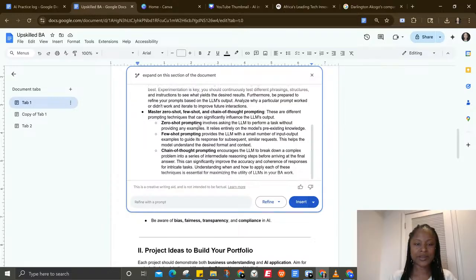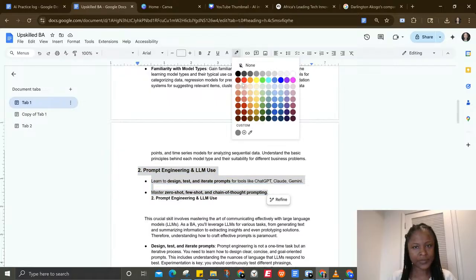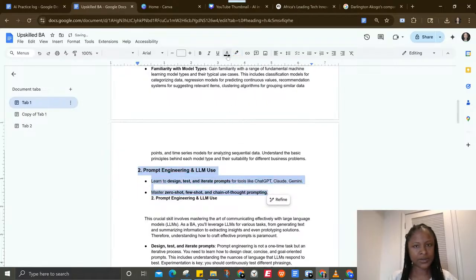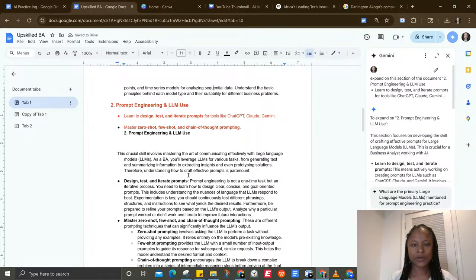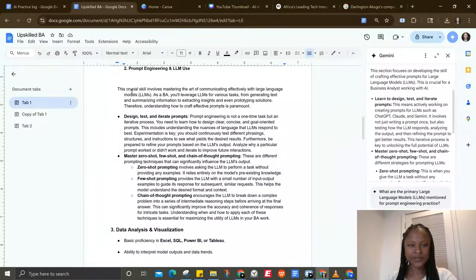I can't copy it. Oh, that's the thing. Here you can't copy, you just have to insert. Okay, so if we do this here, we highlight. Okay, so this is what we highlighted. I just wanted to see to compare what it brought up to expand this section. So it gave different responses for the expansion here.